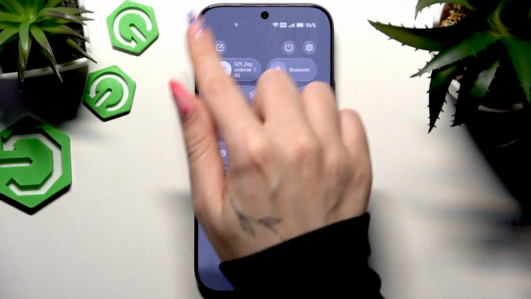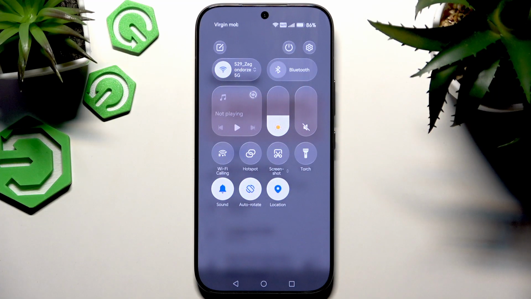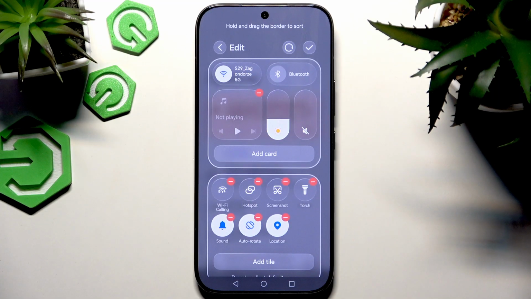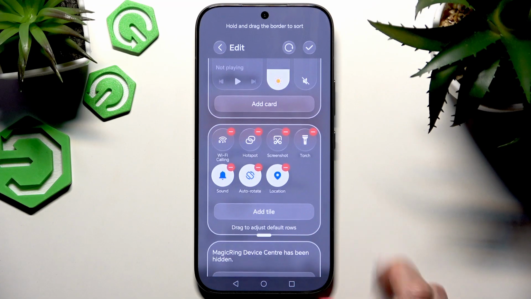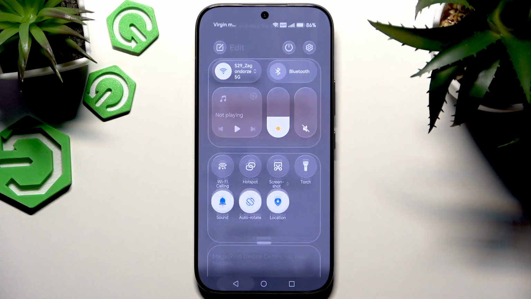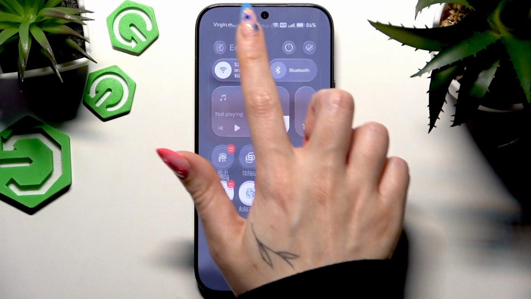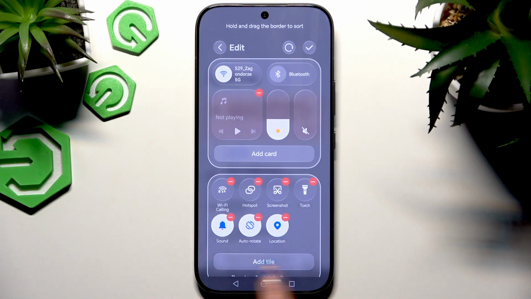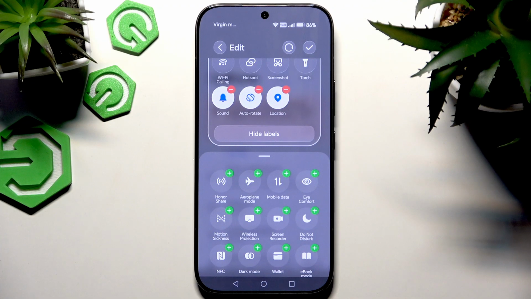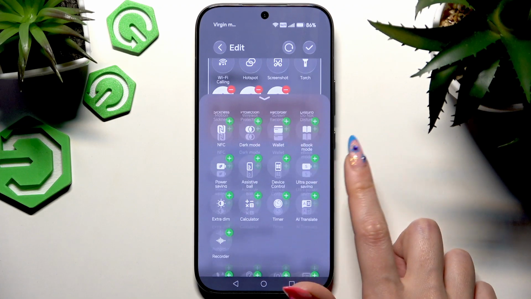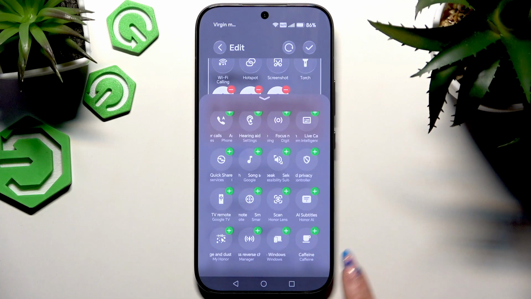Then click at the top left corner twice. Once, I guess. And choose Add Tile. Then click at the top left corner and select Add Tile. Now scroll all the way down to add Coffin shortcut.